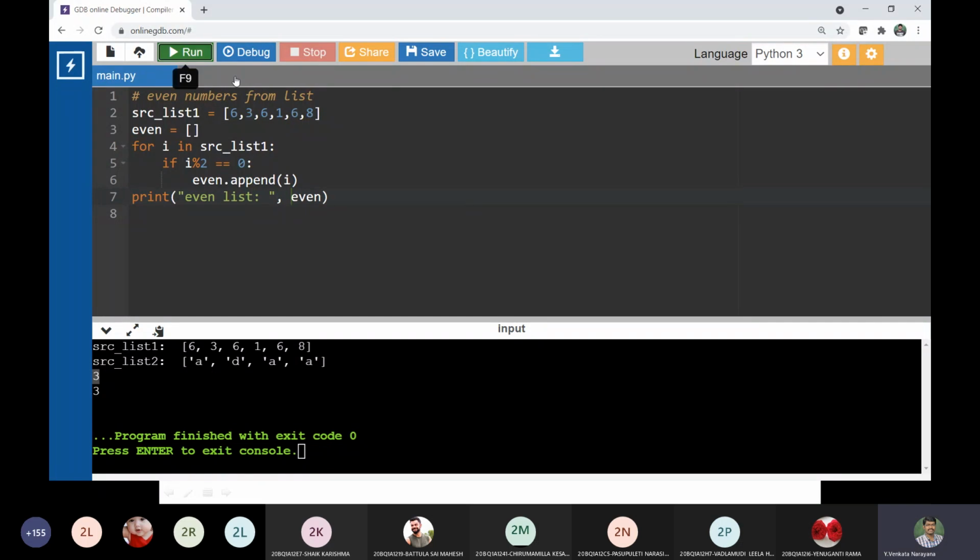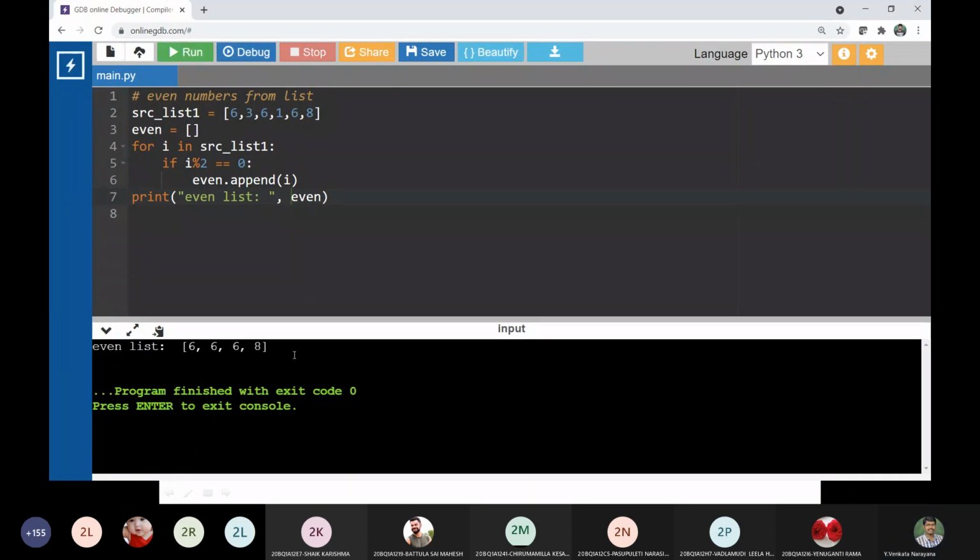Okay, please check. See here, 6, 6, 6, and 8. These are the even values that I have in the source list. Is that clear now? Yes, sir.